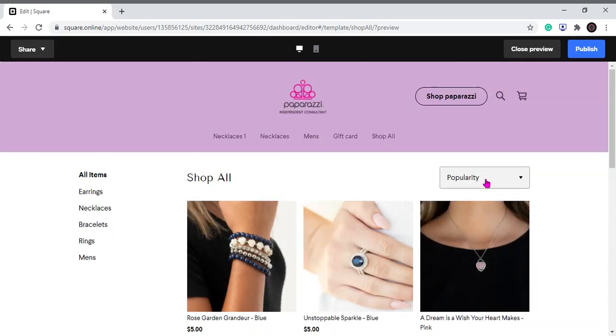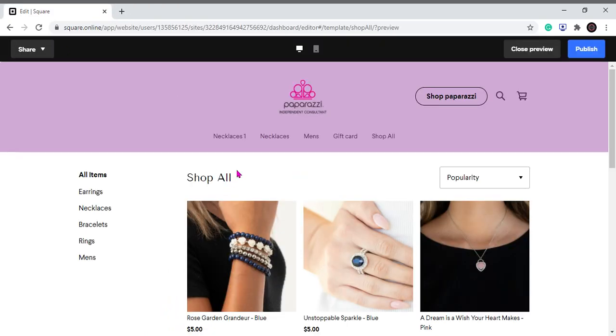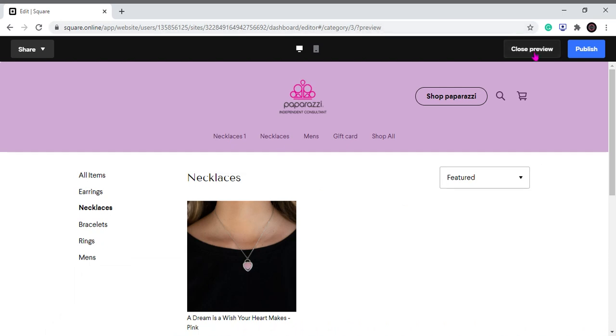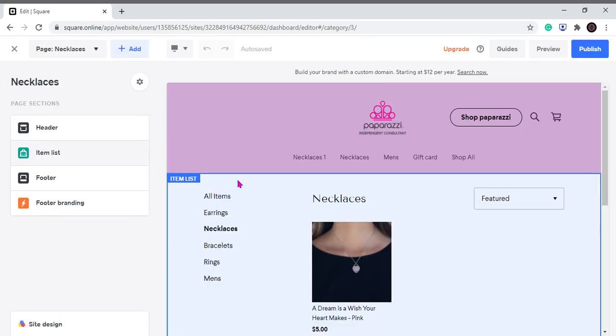Okay. Now, all of these pages, just like this, they are all customizable except for the gift card that automatically comes up. You can build your page or you can just make it a category page. And we're going to learn how to do that now.